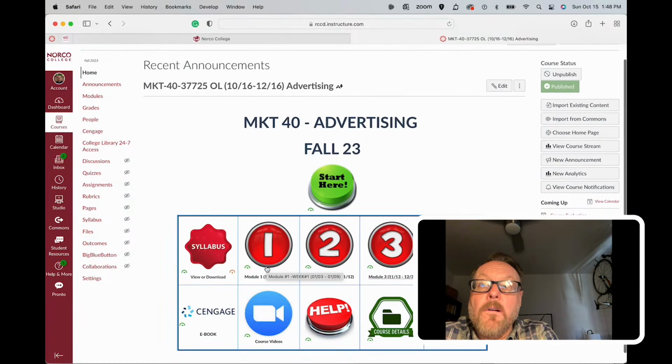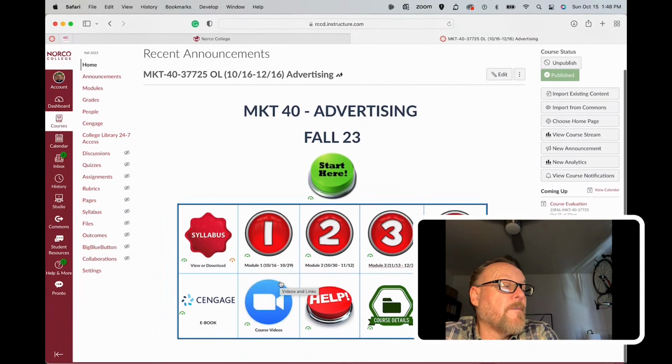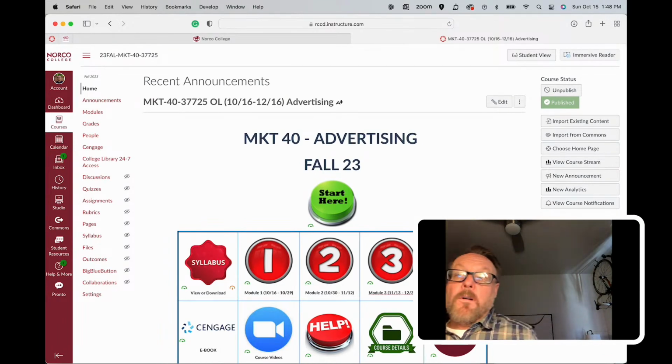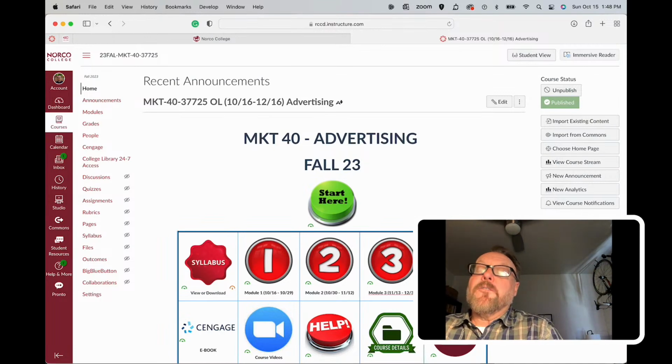Next to that are 4 buttons that say 1, 2, 3, 4. You can't really see the 4 because I'm in front of it with my picture, but these are the modules. This class is broken into 4 2-week modules. So every 2 weeks, we're kind of looking at something a little bit different.